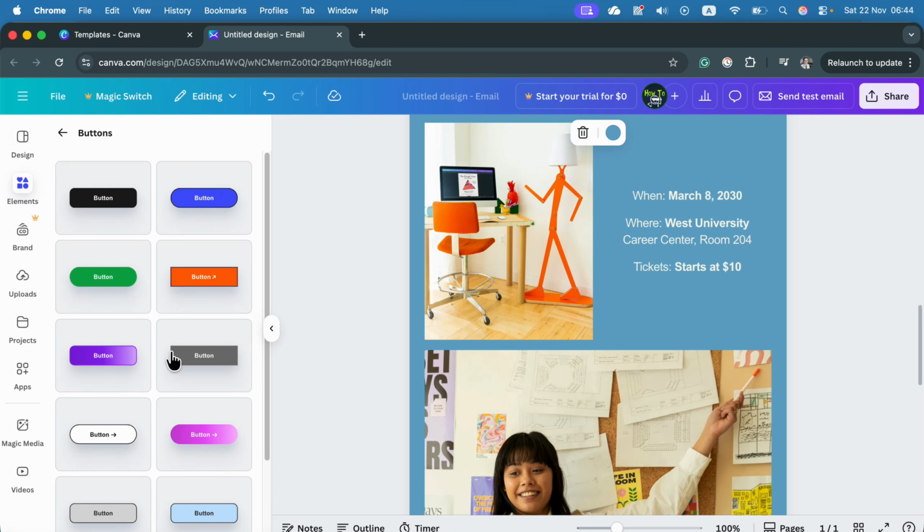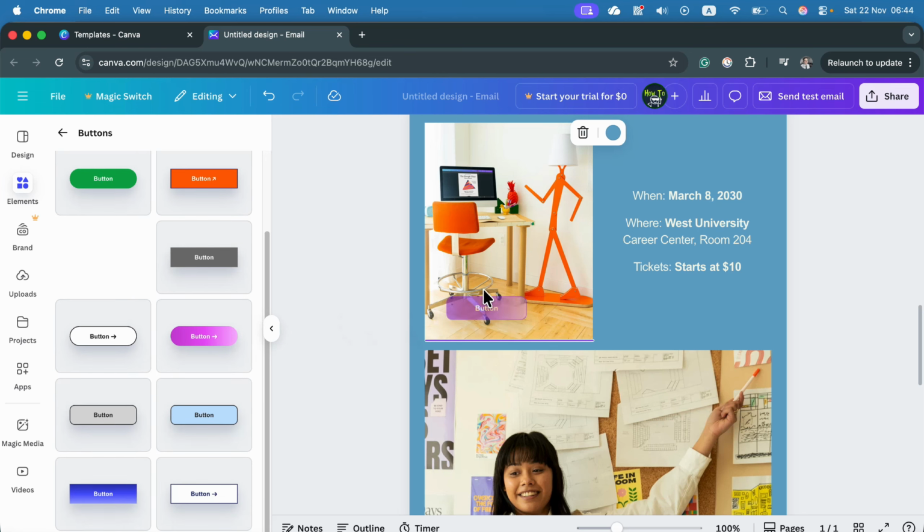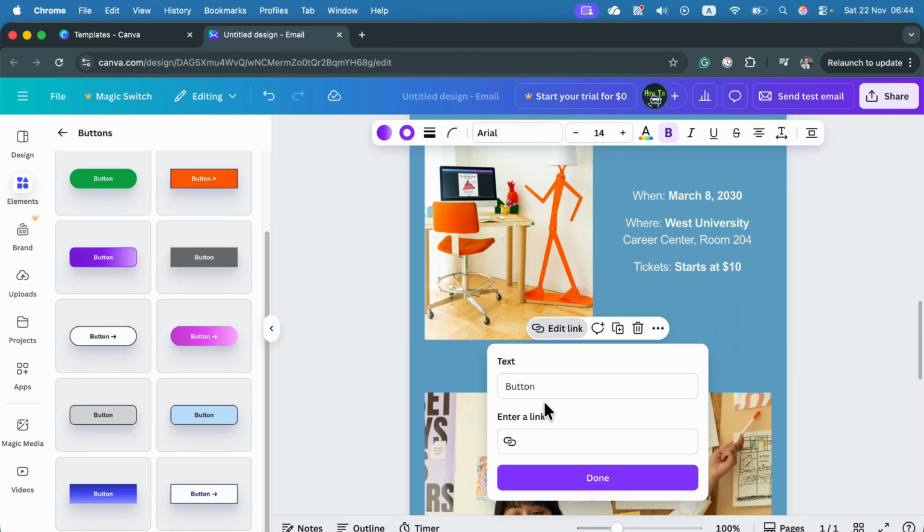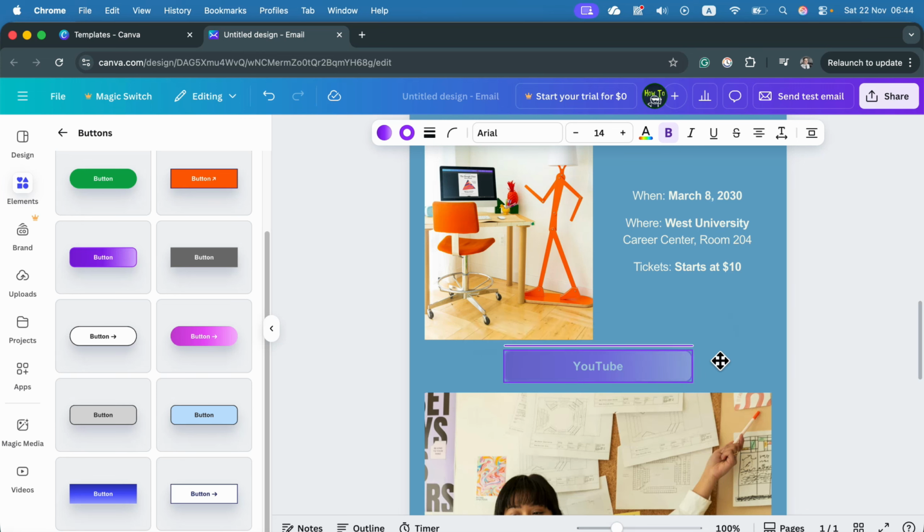Take a look, we got buttons and you can just drag it in. Here it is, you can name the button and then you can put the link on it so it's clickable in your email, in your mailing. Click Done and position your button on your design. You can make it very large or a bit smaller and you can drag it around.